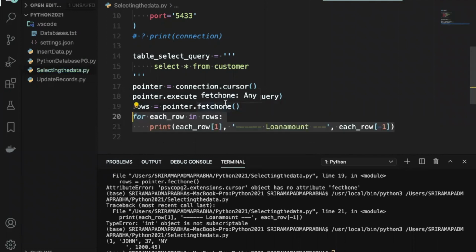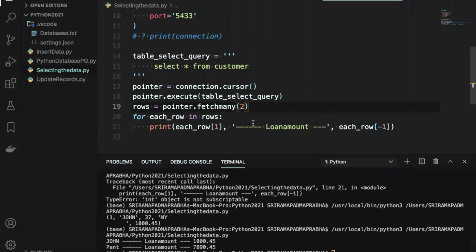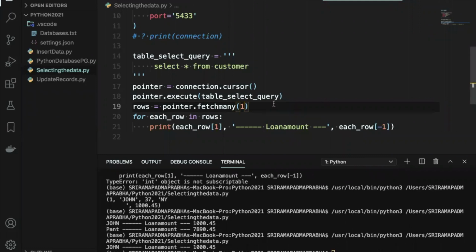Fetch one is only one record, that is the first record, and fetch many means you are pulling however many records you want. If you want 2 records from the given records, you can give 2 and 2 records will come. If you give one record, you can fetch one. If you give 3 records, you can get 3 records.